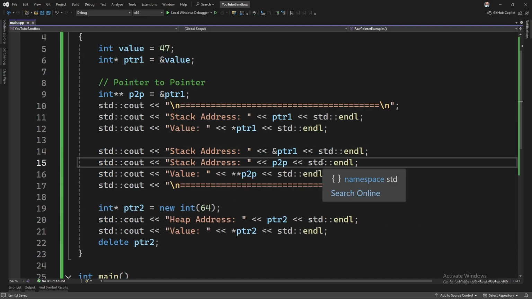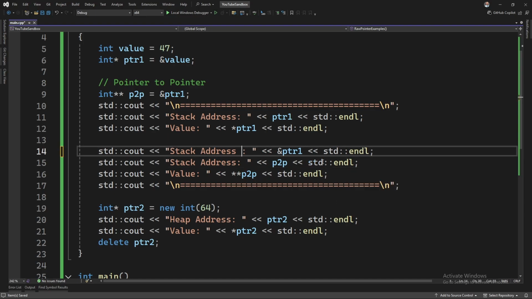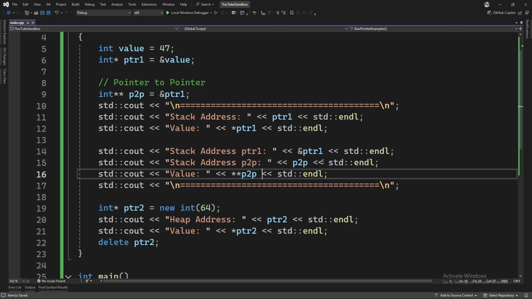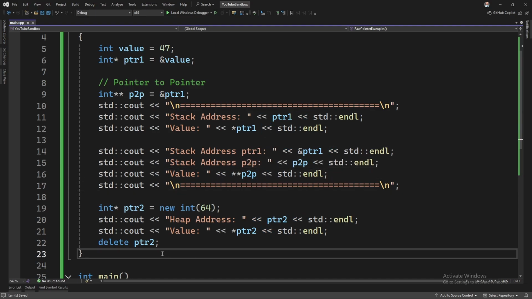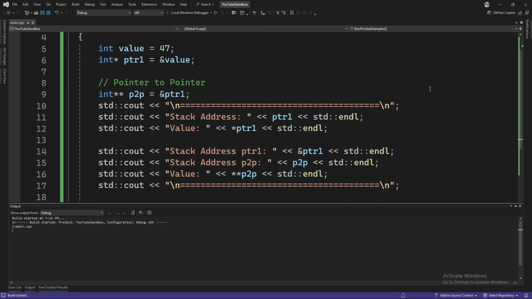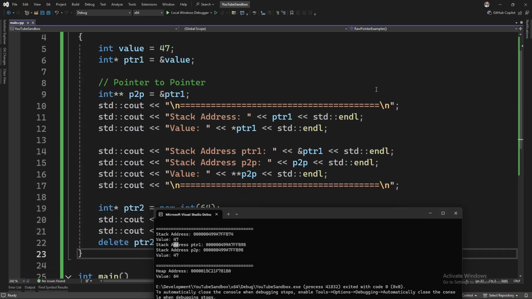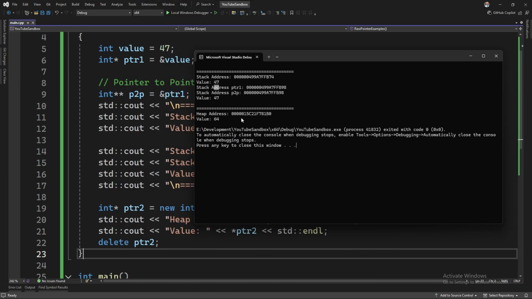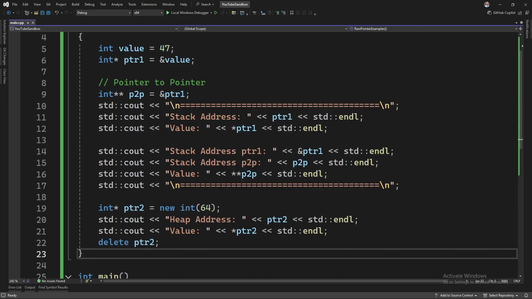So actually, let's fix this up a little bit. Let's say stack address, and let's say ptr1, p2p. Awesome. All right. And then we'll run this. Okay, cool. So this is right here. And it shows that we now have a new object allocated upon the heap, and its value is 64. Pretty easy, right?